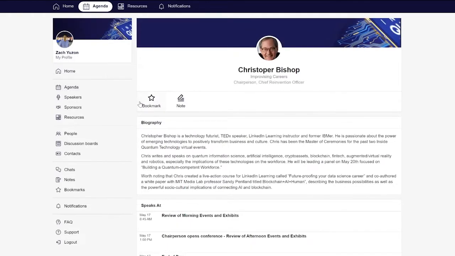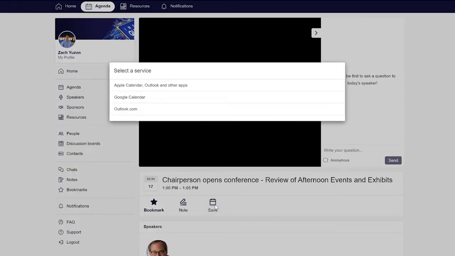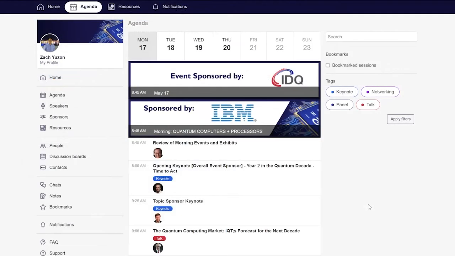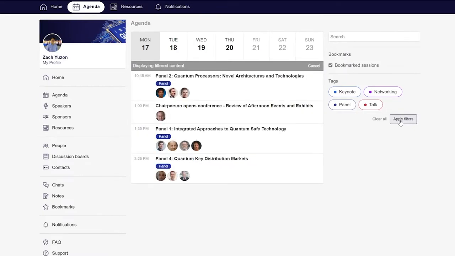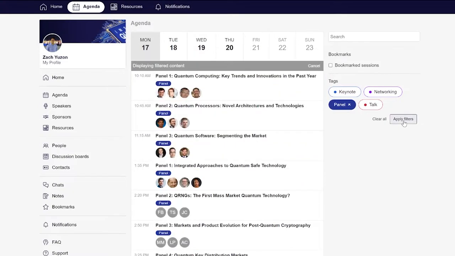As you can see, you have the ability to bookmark speakers, and not just speakers, but events themselves as well. You can also save sessions as events to your external calendar. Back in the agenda page, you can check off bookmarked sessions and click on Apply Filters to view the various sessions that you've bookmarked. This also applies to these tags as well.